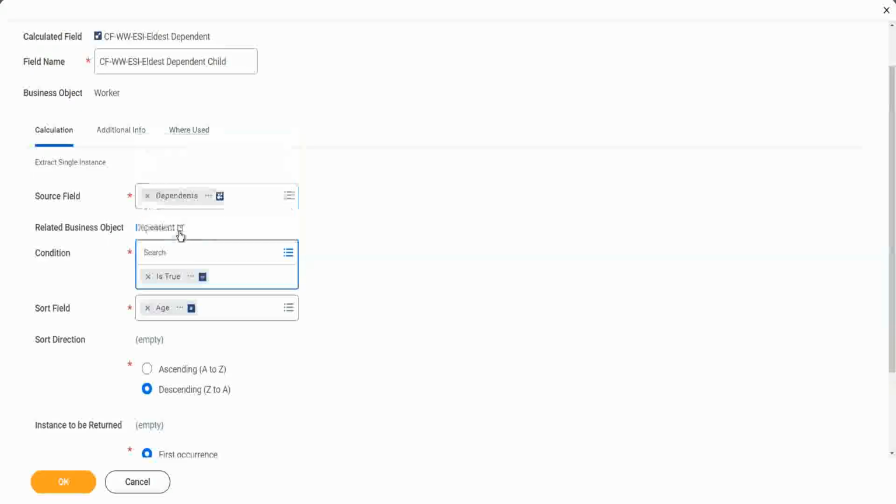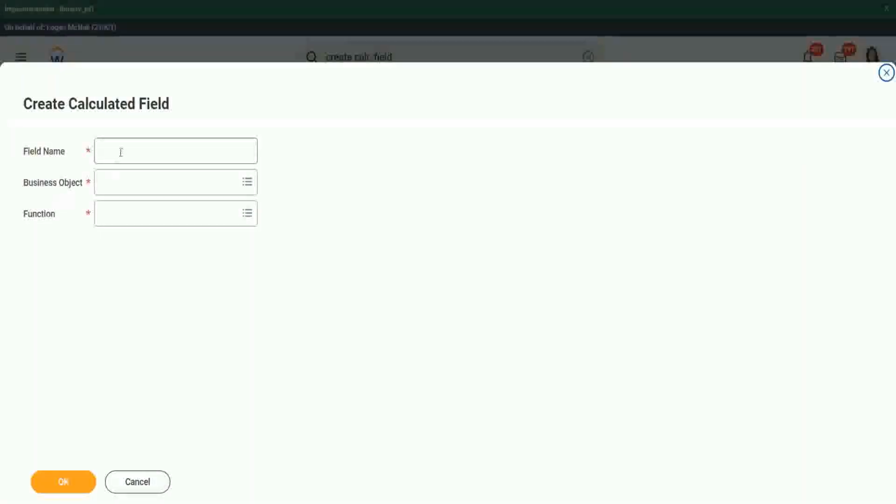So let's go to create calculated field. Let's name it CFW. It's a true/false field, because it's a conditional field, and we're going to say that the dependent relationship is child.